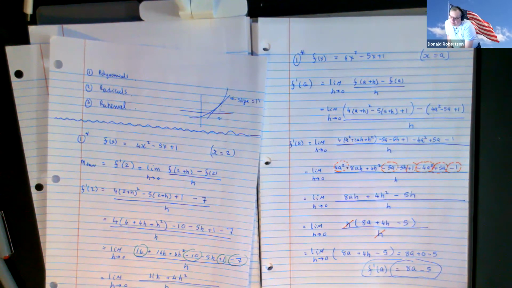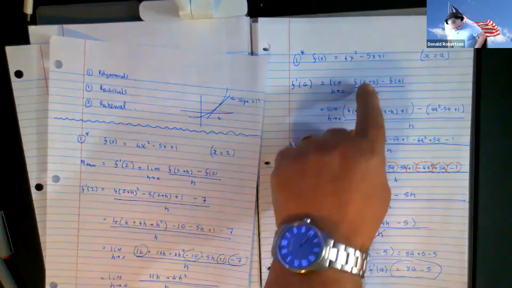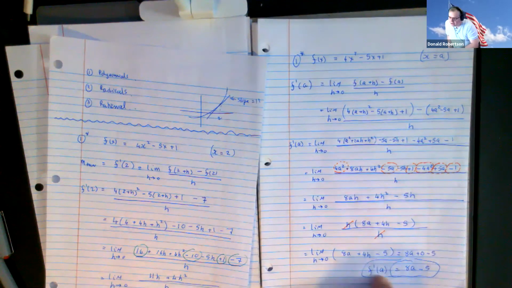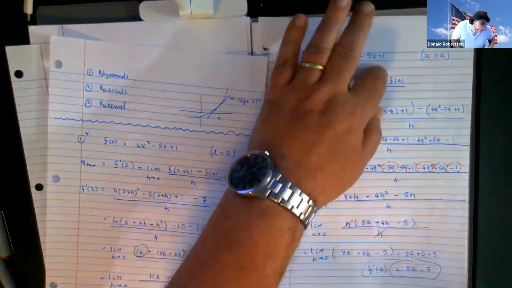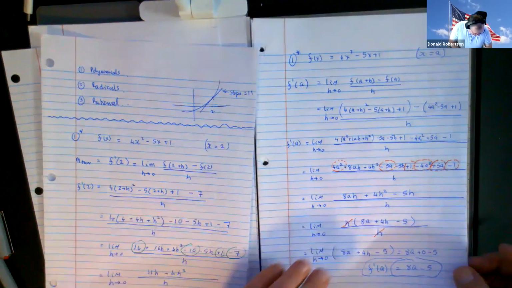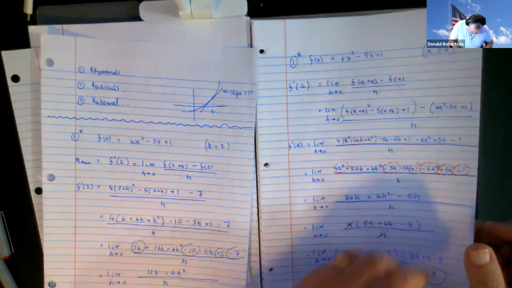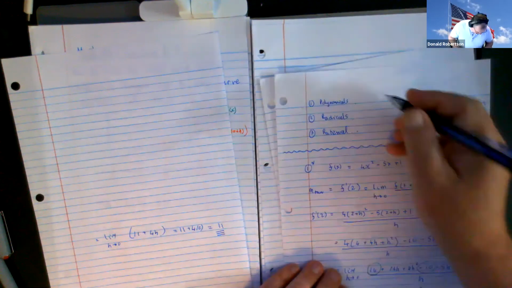Any questions about that? Would you agree that's mathematically a more efficient way of tackling the problem, not focusing on one value, but focusing on a general value called a, and then you can use it in lots of different situations without having to do all this every single time. So that is us taking care of polynomials. Check.